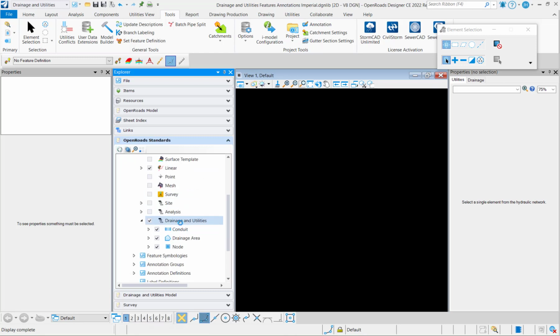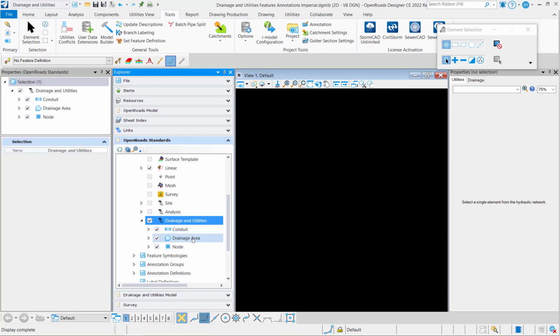So down here we have a group of Drainage and Utilities features that's going to include a conduit, a drainage area, and a node. A conduit is going to be a linear feature that spans between two XYZ points. A drainage area is going to be more of a shape or a polygon feature. And a node feature is going to be a point feature that takes up one point in space.